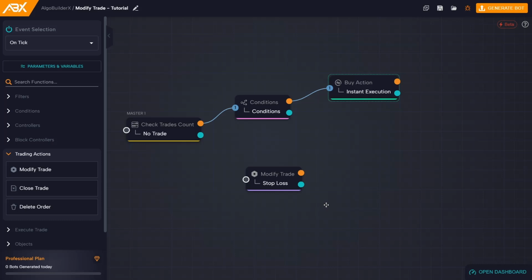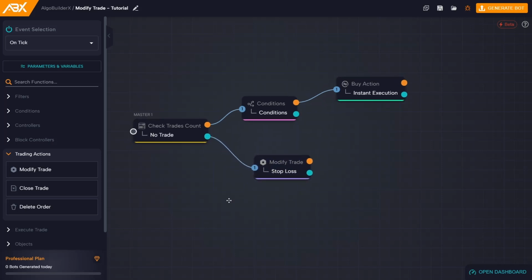To achieve this and make the stop loss dynamic, we connect the Modify Trade block to the blue output of the check trade count. Because every time we have an active trade, the stop loss will automatically be modified to the bottom of the Bollinger Bands.